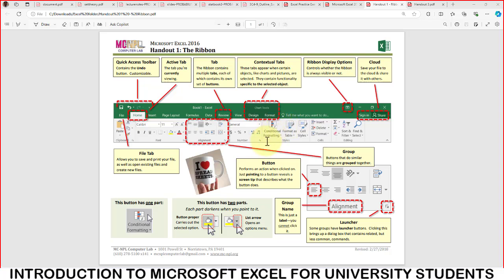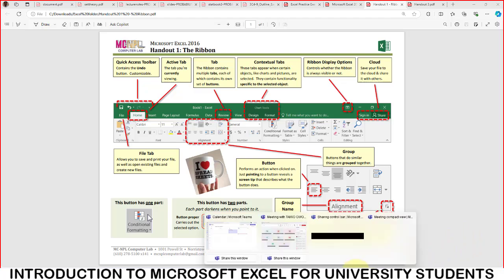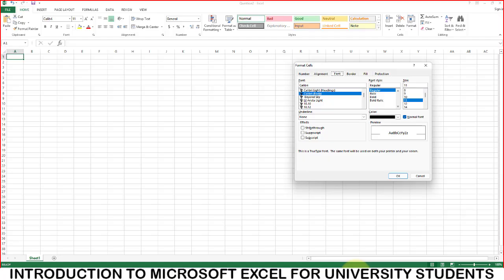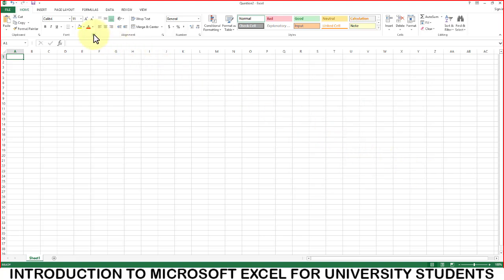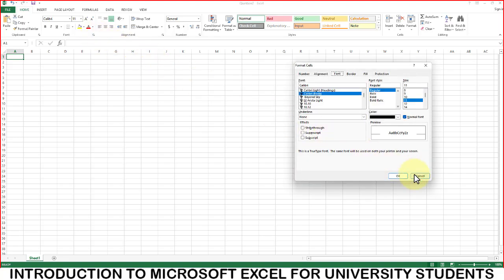Okay, this button has two parts. There are some buttons that have two parts. We have the button proper, we have the list arrow. There are some buttons that have only one part. For example, let me see. Okay, this one is open. When I click the arrow, see what it opens for you. It opens more things for you to work on.